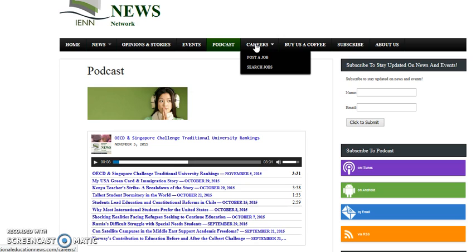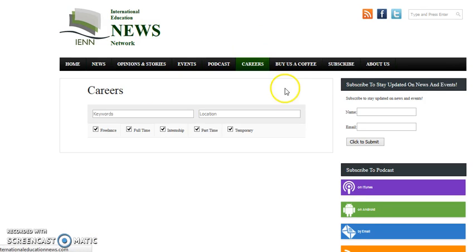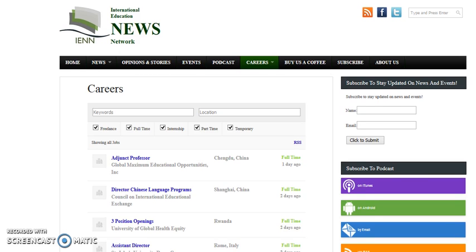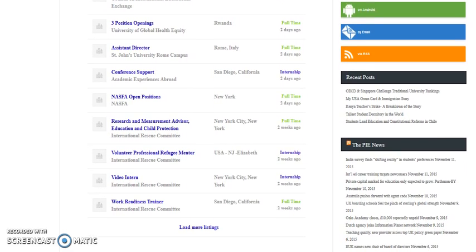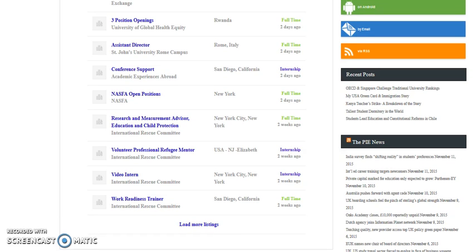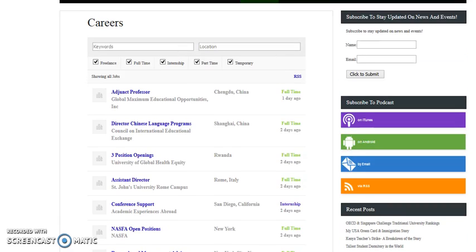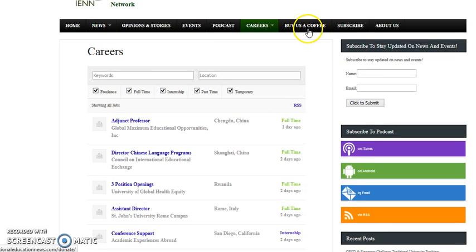And then we also have a career page. You can post a job or you can search for jobs. So people can post jobs and search for jobs here. All of our jobs are related to the international field, international development, education. So we have assistant director positions, video interns, work readiness trainer, anything that you can think of, from organizations like NAFSA, St. John's in Rome, the International Rescue Committee. We take all their information and aggregate it here.